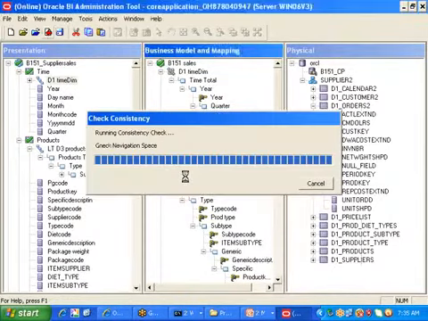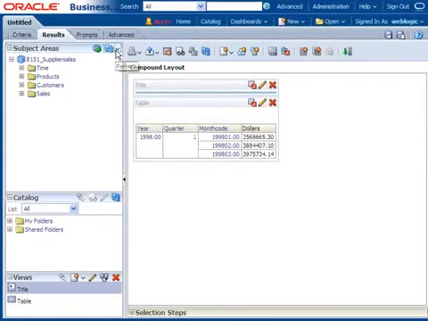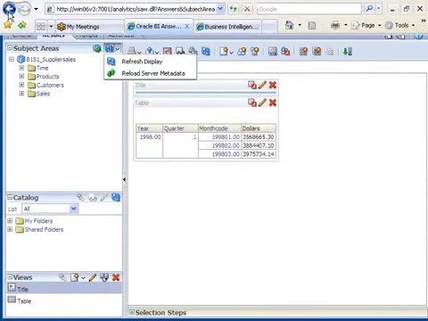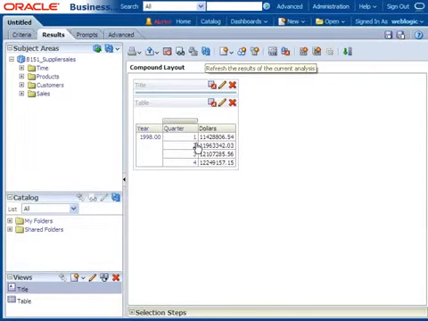Click on check-in changes. Click yes. Click OK. Now go to the front end. Before that I am going back. Reload server metadata. Then I am refreshing it. Then I am clicking on one.